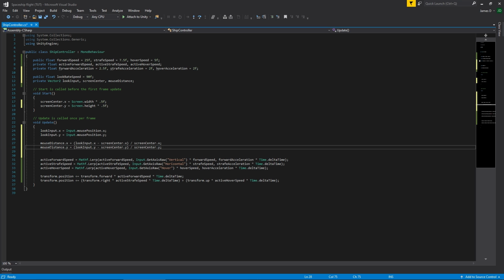Okay, and that will give us our mouse distance. We're going to do one more thing to clamp this in a moment as well, but we'll return to that and see why in just a moment. But now that we have our mouse distance worked out, we can use that to rotate our ship.